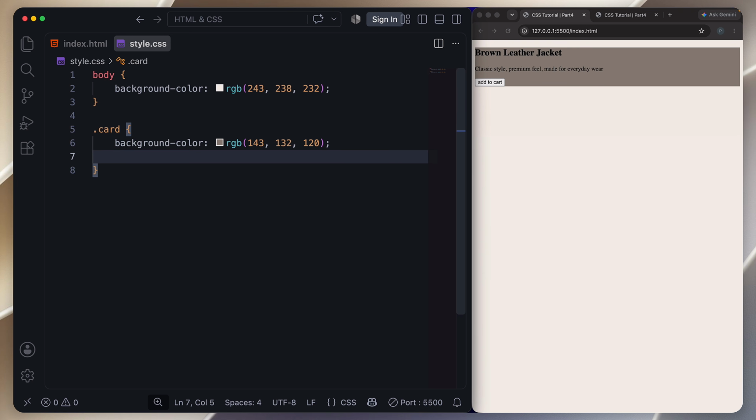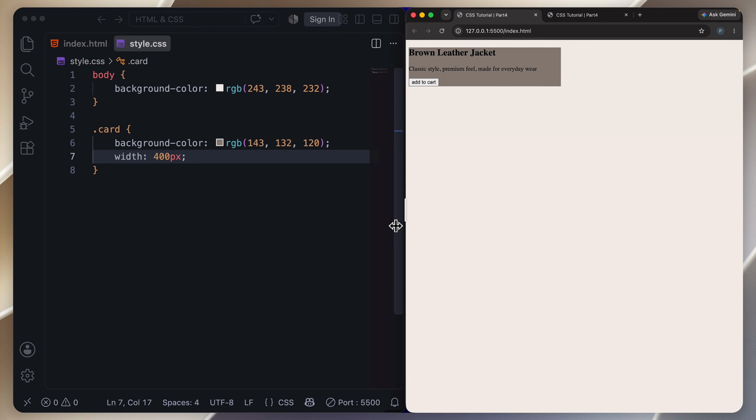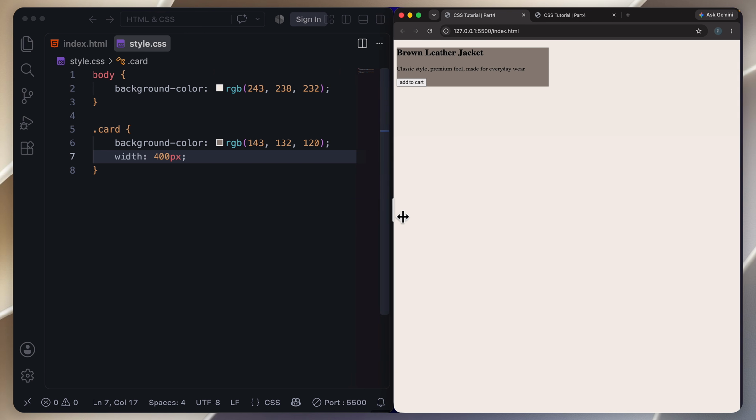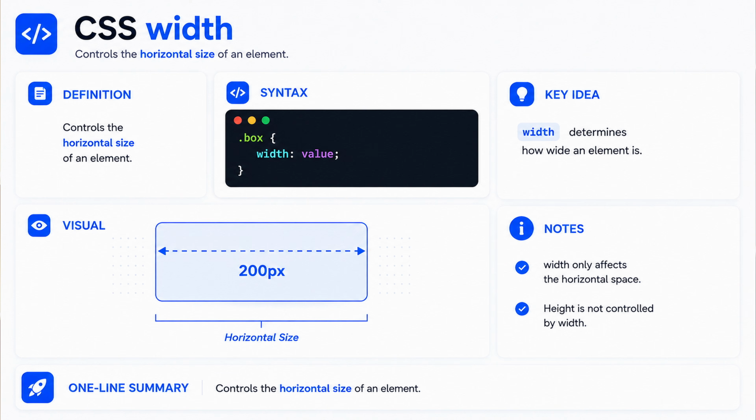Let's start fixing that. So let's use the width property and, for example, give it 400 pixels. Look at that. The width of our container is now much smaller, and if I make the browser wider, it still has a width of 400 pixels, so the width stays fixed. The card now has a fixed width of 400 pixels. That's the width property. In plain terms, it tells the box, be exactly this wide, no more, no less.